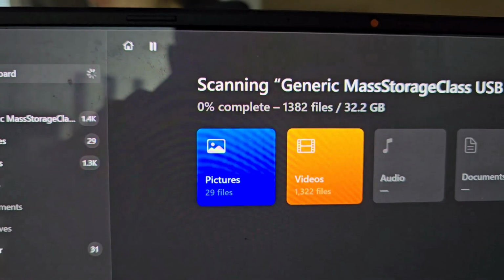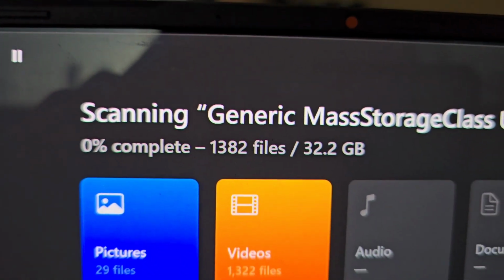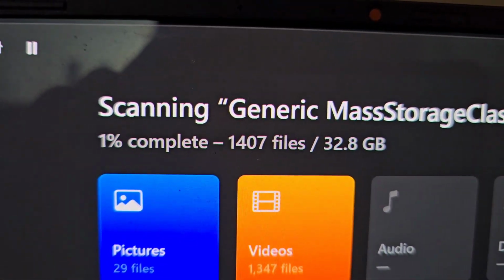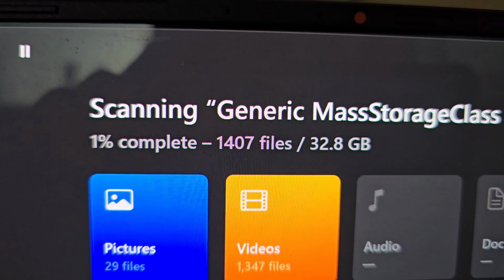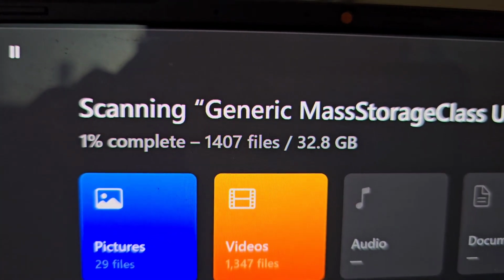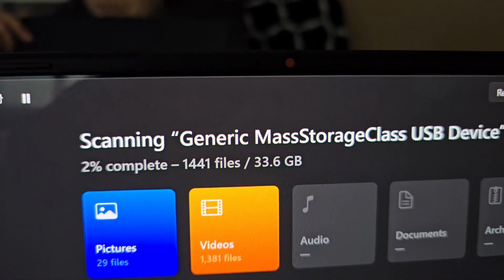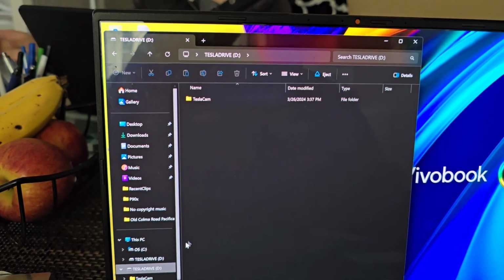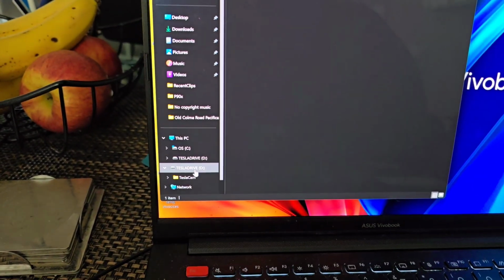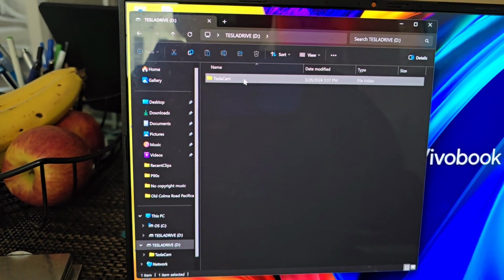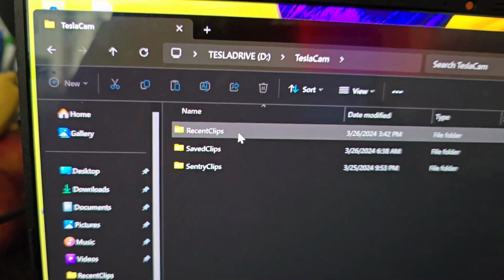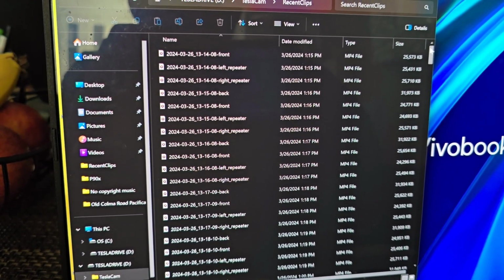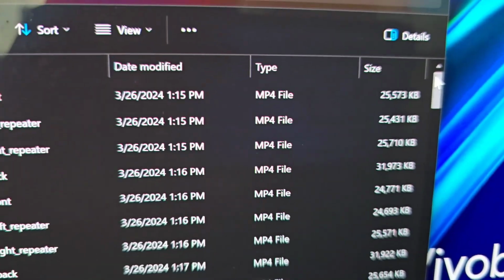There you go. So I guess right now it's starting off at 32 gigabytes and 1300 files. So this should grow as it starts reading the drive and looking for hidden files. All right, and now I'm gonna verify in my file explorer to see exactly what is under recent clips. And under recent clips, it should be an hour, so I took it out around 3:40, so yep, this is what we're getting.